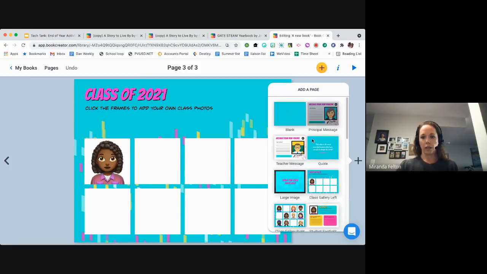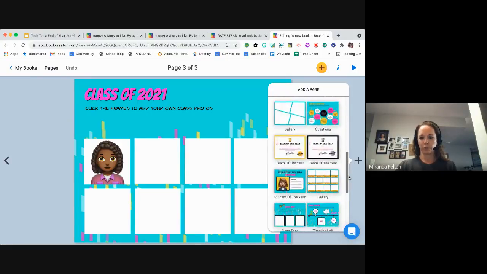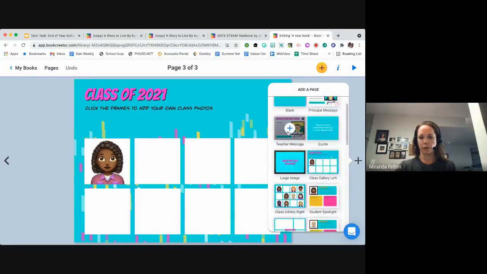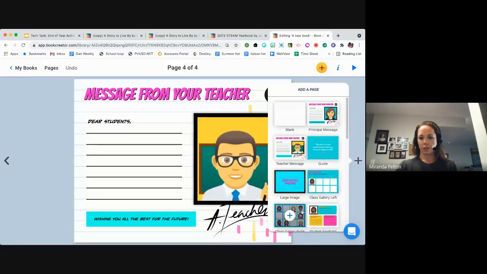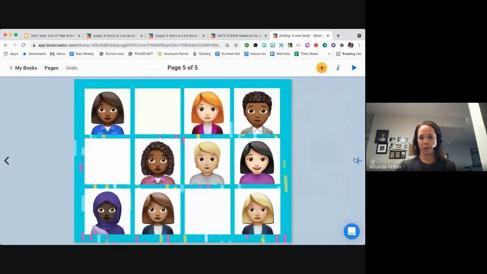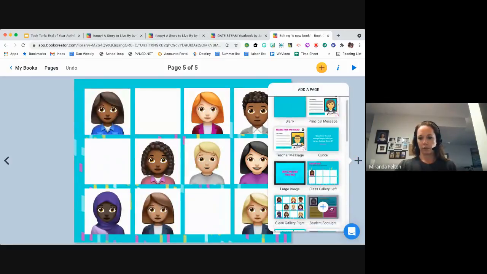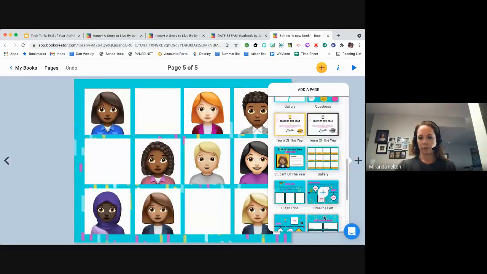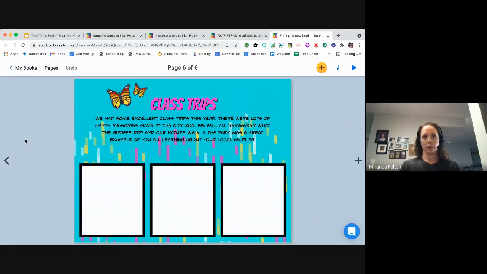And you'll see here a ton of different pages that I can choose from. I know it's probably kind of small for you guys, but trust me, they're there. Like this one says teacher message. Maybe I want to record my own personal teacher message for these guys. I'm going to add that page. And maybe I'm going to add another page for pictures. And I'm just going to pick one more just for fun. Let's say, I don't know, this one. Okay, so now I've gone through and I've added all the pages that I want in this yearbook for my students.